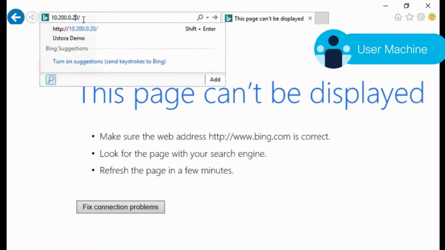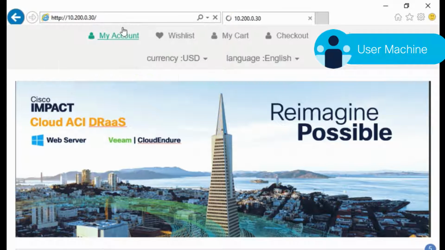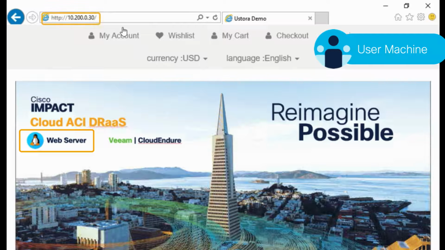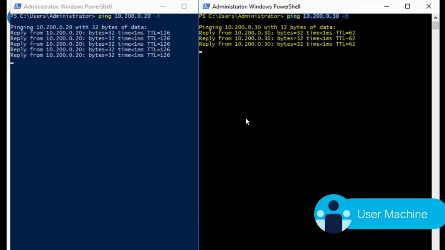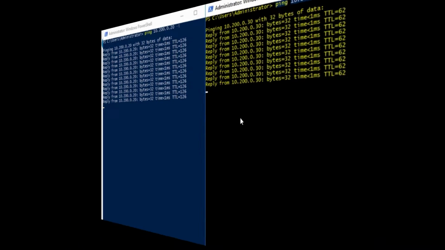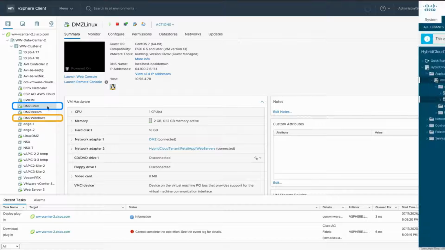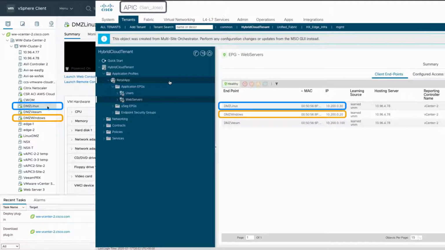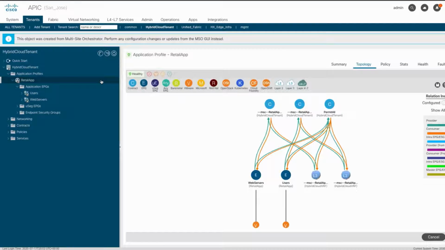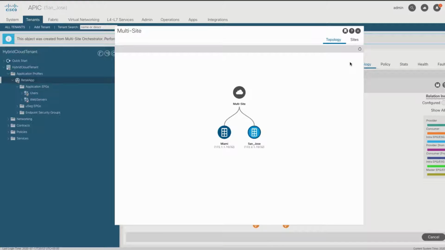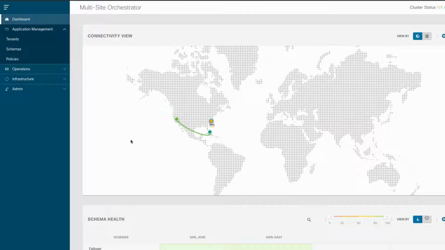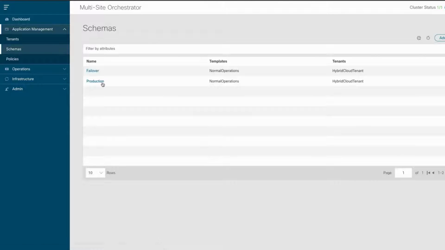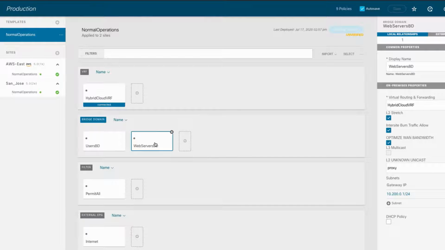If you remember, we currently have two web servers running on Linux and Windows, in this case with a private 10.200.0.0/24 IP address. So far, users can ping both Linux and Windows servers successfully, as you can see. Both servers are running on top of VMware and belong to the web server EPG within the San Jose ACI site. This APIC is linked to a multi-site orchestrator where we have San Jose, Miami, and AWS APICs managed centrally. The whole network configuration has already been provisioned for all three sites centrally through MSO in the production schema, which includes the web server EPG.